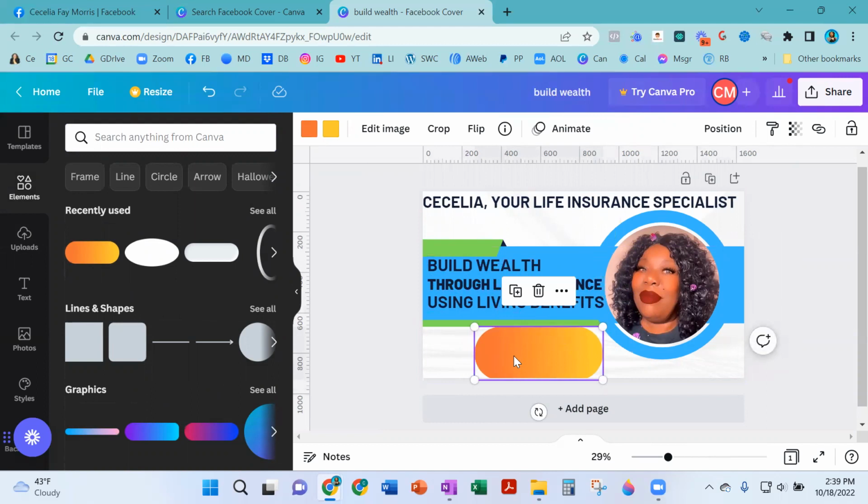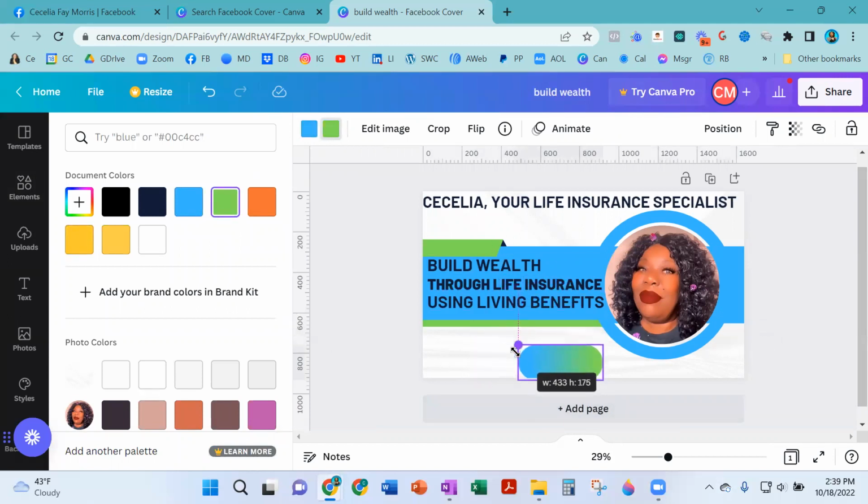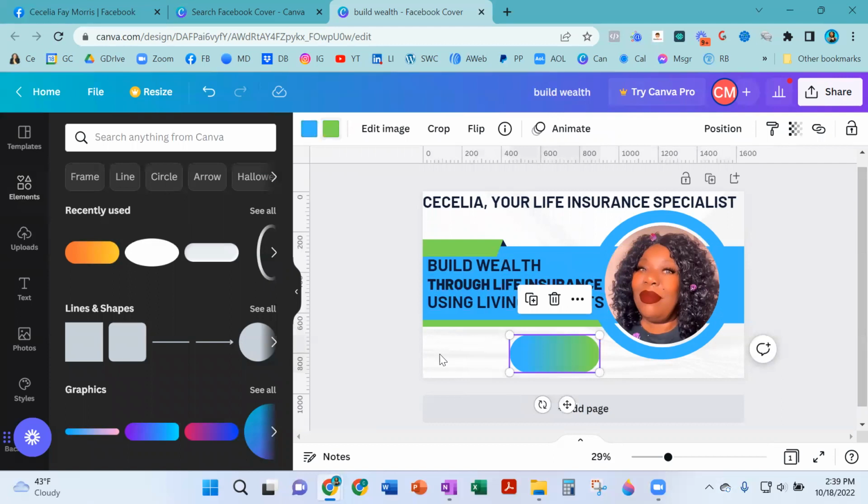So I want the two-tone effect, and I want the blue on this side and the green on that side. So the blue is on the left, and I want the green on the right. All right. And then this is a little bit bigger than I want it to be. So I'm going to size it. Always use the four corners whenever you size anything, be it a photo or whatever.